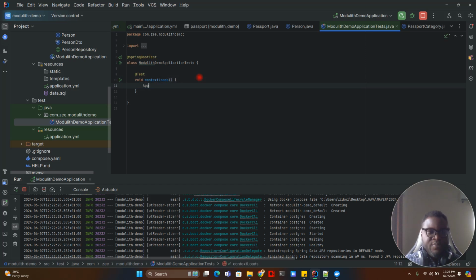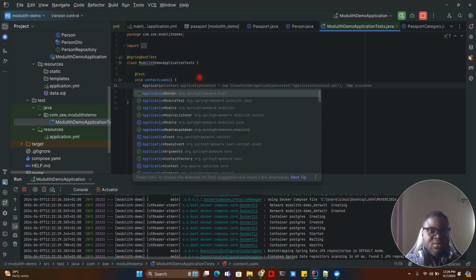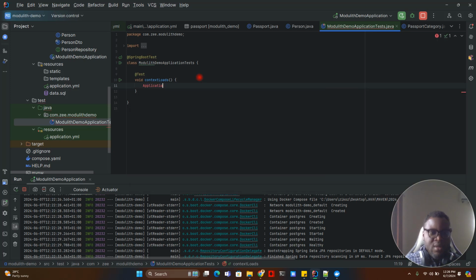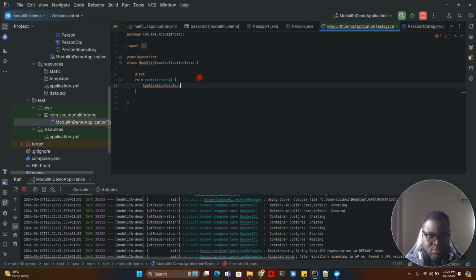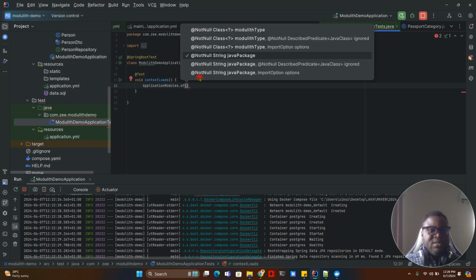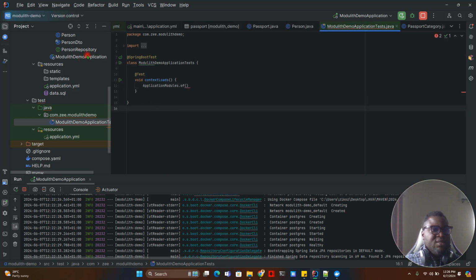All right. So we'll have things like the application modules. We have something called application modules, then dot of. Then we bring in the base application here, this base application class, which is the Modulith demo application. Then we verify. This ensures that all modules are compliant to the rules.